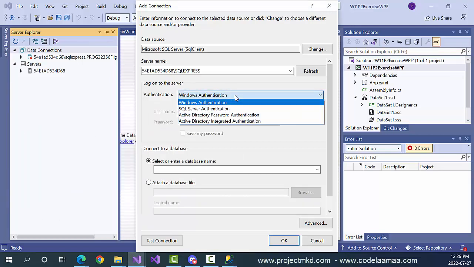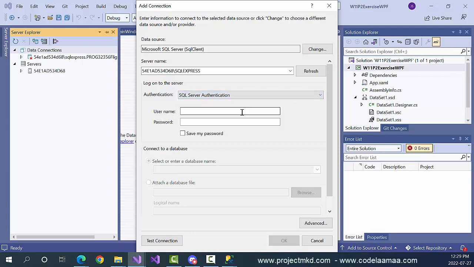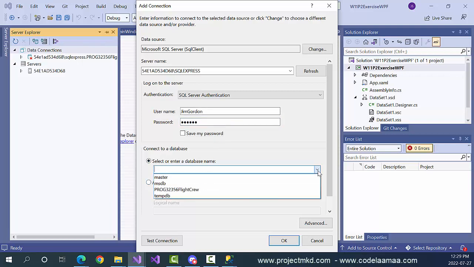We're going to use SQL Server Authentication or Mixed Authentication if that's what it says. My username and password is Jim Gordon and Batman, but whatever user you created for your database, go with that. Probably it is Bob and Bob, so you can use that. Jim Gordon is mine, password is Batman. And select or enter database name. Mine's called prog32356 flight crew.